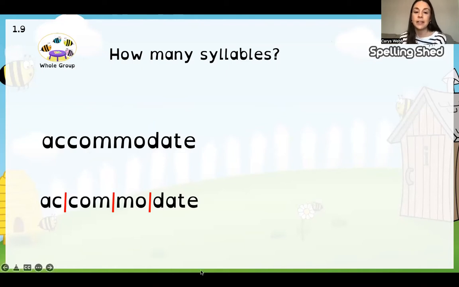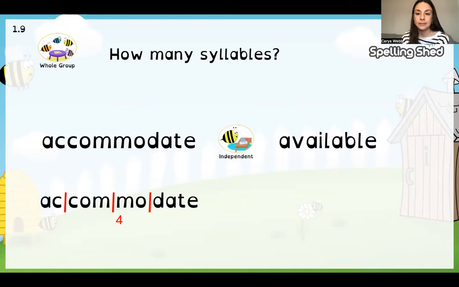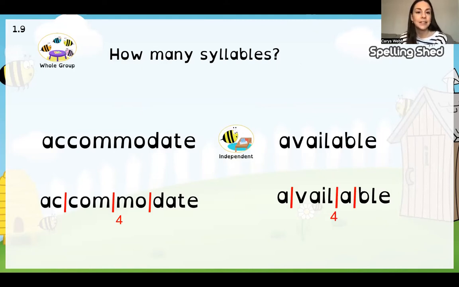And that can also be a really good way to be able to spell and learn the spelling of the word and the different parts of the word as well. So we've got 4 syllables within this word. And then doing the same with other words such as available. So syllables can be a really beneficial way to be able to learn spellings too.